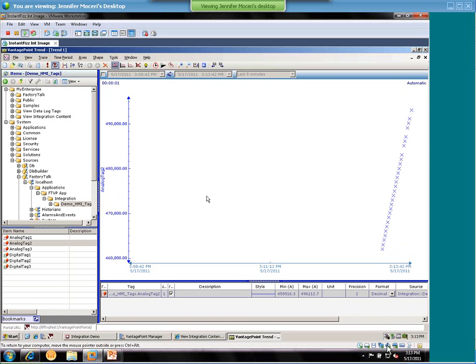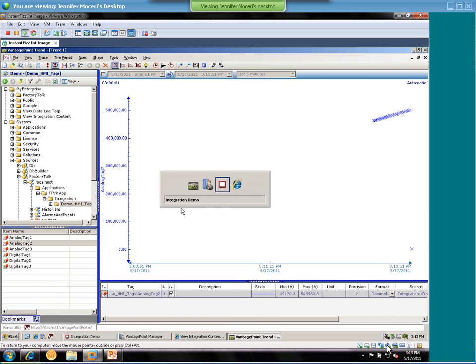So that concludes the demo on importing FactoryTalk View SE HMI tags. It's a very simple process to just run the wizard. I'm going to go ahead and switch back to my presentation now.